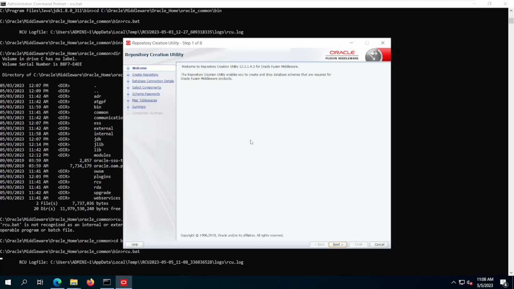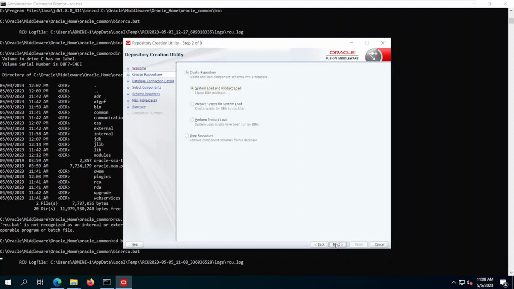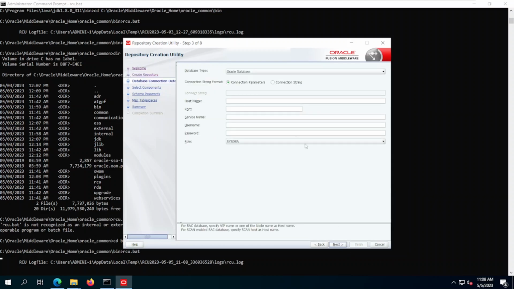Now this is the first window, or the first screen, the welcome screen. Press next. Now we will choose the default one, system load and product load, under create repository. Now it will ask you for different database configuration. You have to remember or to know this configuration. Maybe you need to contact your DBA for this information.